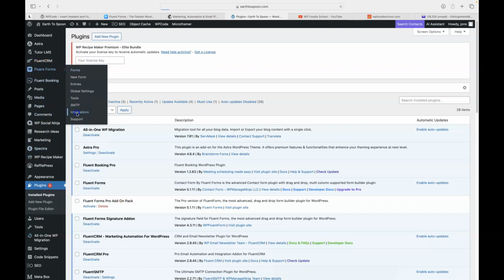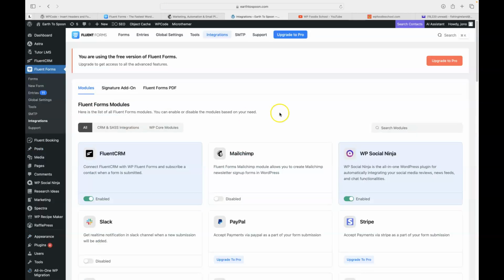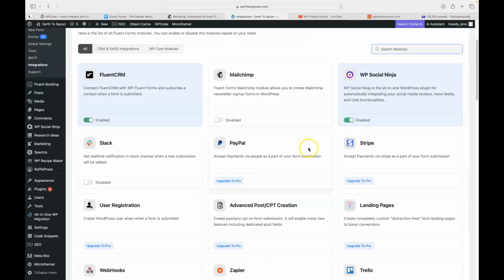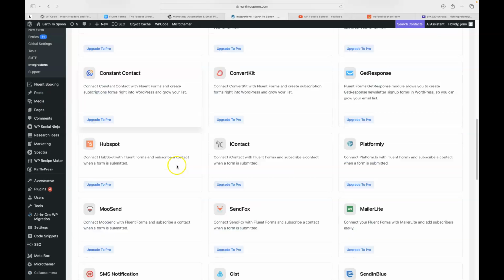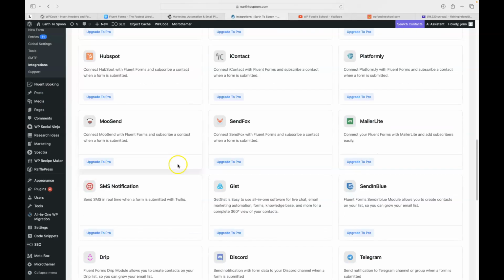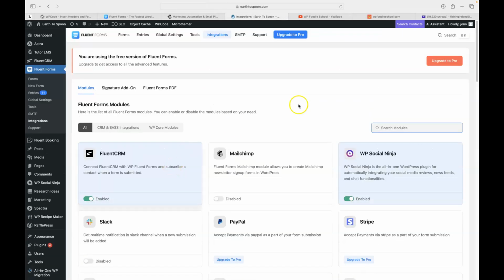So back to our site then, we've installed the plugin, and so we want to go to Fluent Forms, and we need to go to integrations, and we have Mailchimp here. If you don't see it, you can search for it here. There's quite a few different integrations, but there's one thing with the pro version: things like payments and stuff are only available in the pro version. So what we need to do is search for Mailchimp. It'll come up here and you need to activate it.